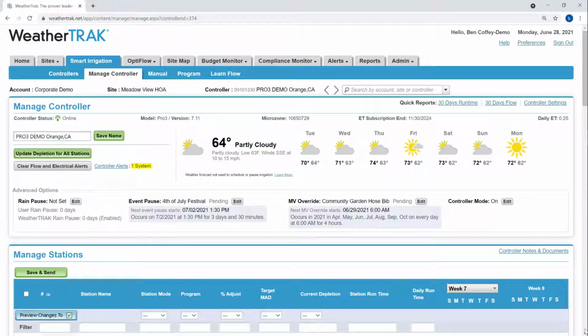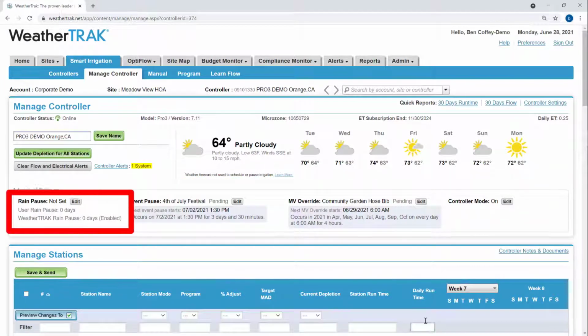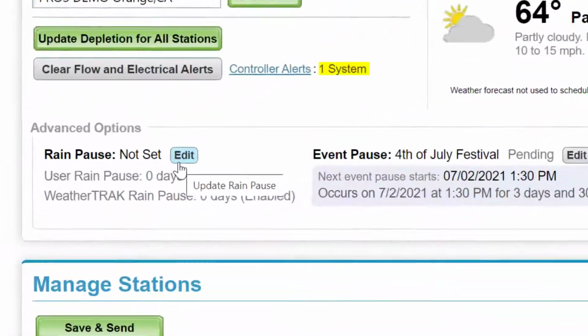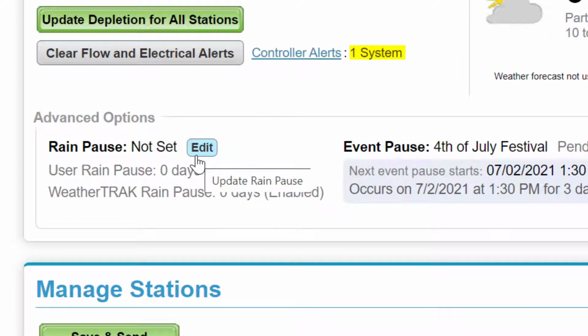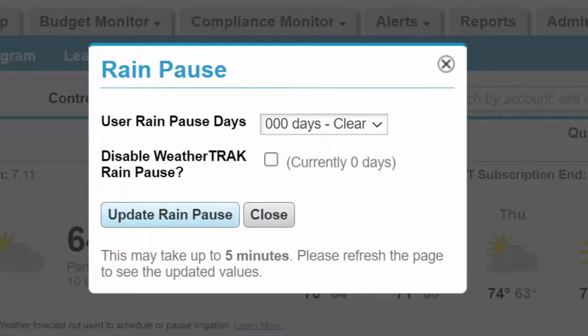Next, we want to look at some of the advanced options or advanced features that you can access from the Manage page. Specifically, the rain pause. If you're managing a site and get a call from an angry customer saying that scheduled irrigation is interfering with activity on the site, you can send that controller a rain pause from the Manage page.